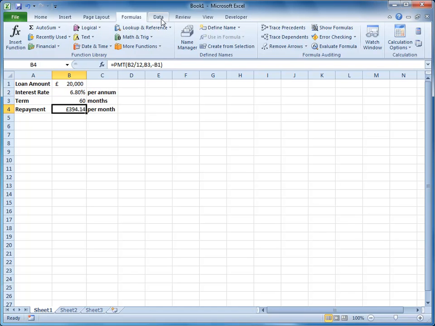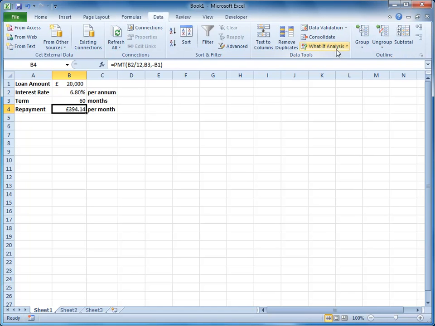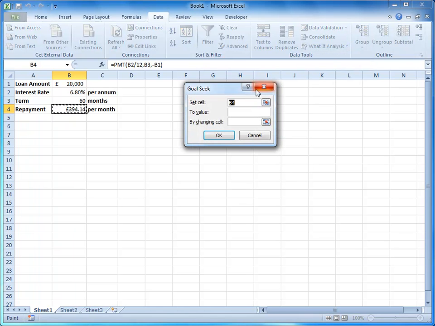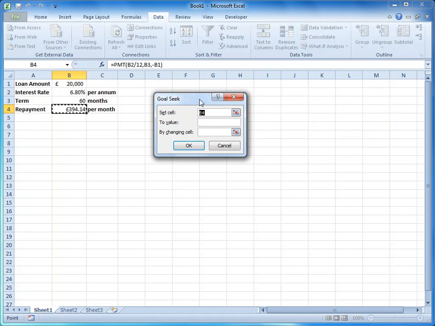And you find that on the Data tab. We go to What If Analysis and choose Goal Seek. Now the Goal Seek tool allows you to set a particular cell to a certain value by changing the value in another cell. So we want this cell, the one with our repayment amount in, to be set to 350, which is the maximum that I can afford. That cell has already been inserted here because I happen to have it selected when I open the Goal Seek tool.